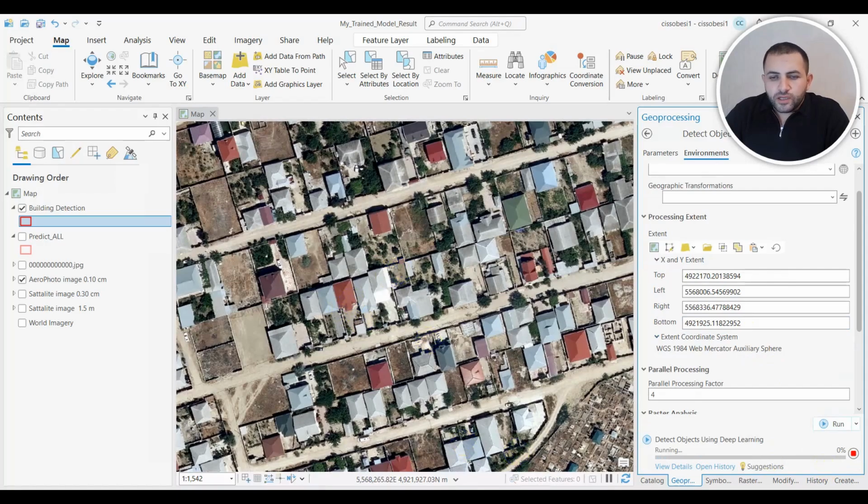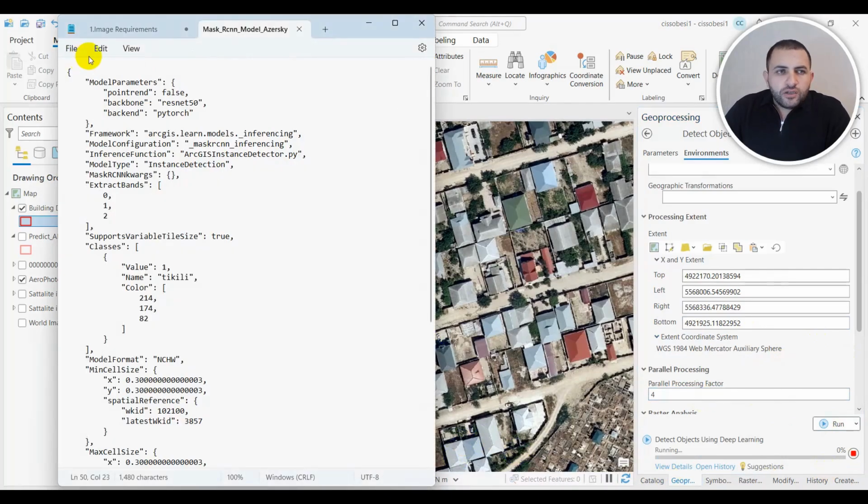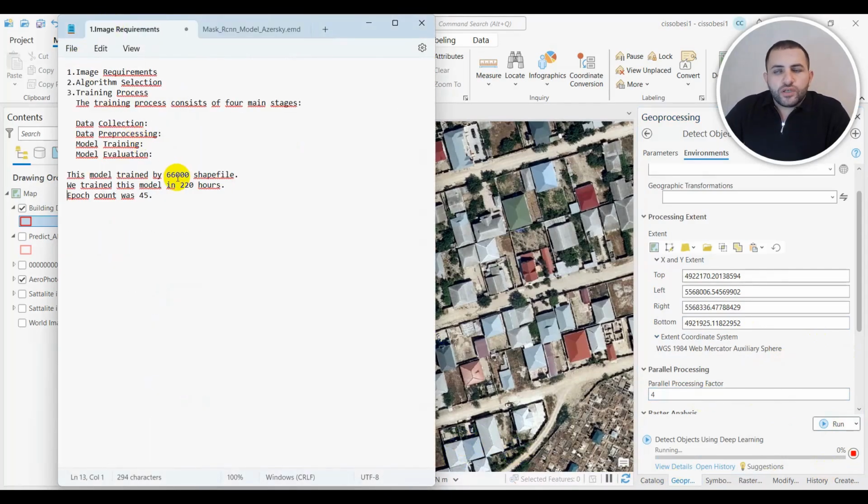Okay. This process is finished. I have some notes. Now we talk about three things: first, image requirements; second, algorithm selection; and third, the training process.